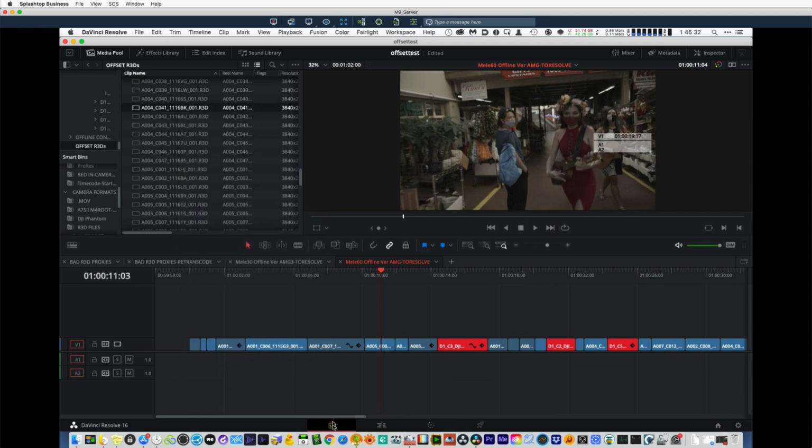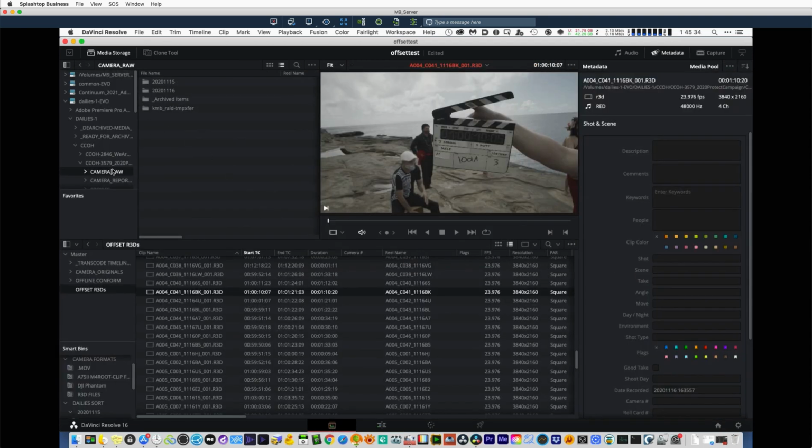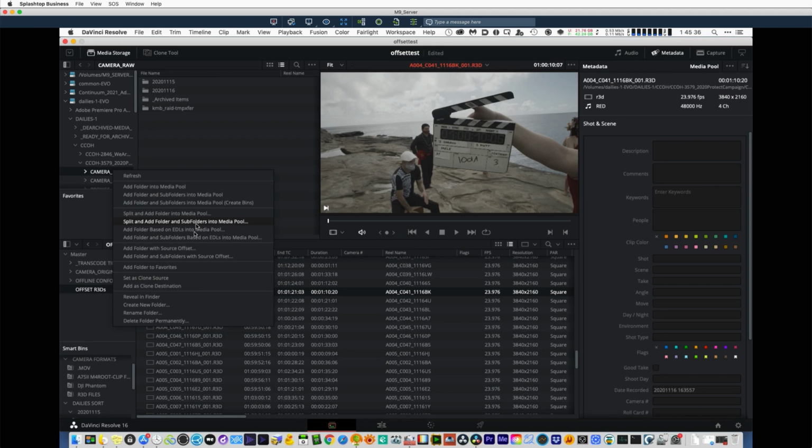It would be in the media page. Yeah, so the secret is using the add folder with source offset. So that's an awesome thing in Resolve.